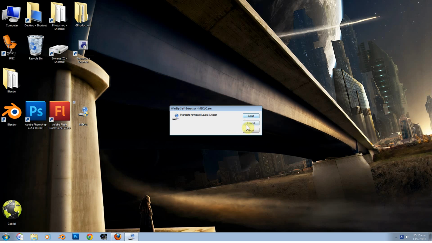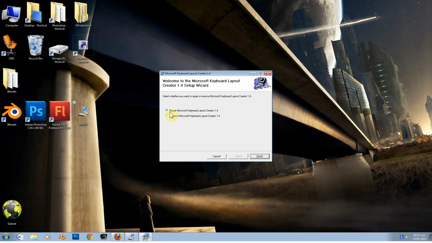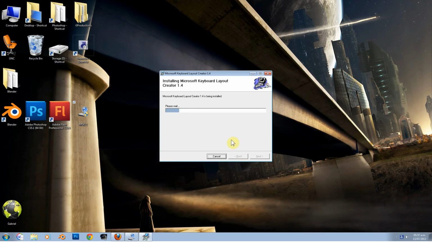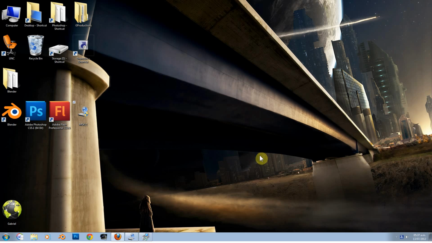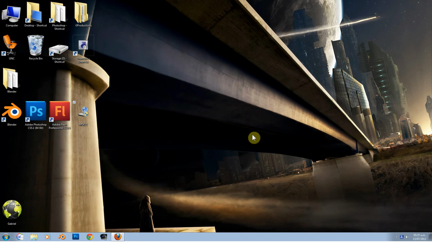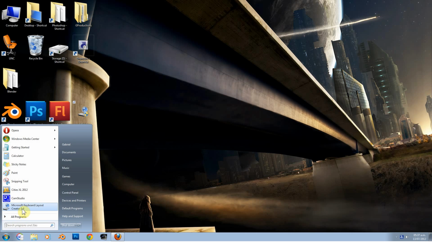Of course, you all know how to set up this program. I already have it installed, so I don't need to. And right here, it's going to say install. I already have it, so you don't need to. Finish. Okay, close. Ready. Now you have it right here in Start, Microsoft Keyboard Layout Creator.